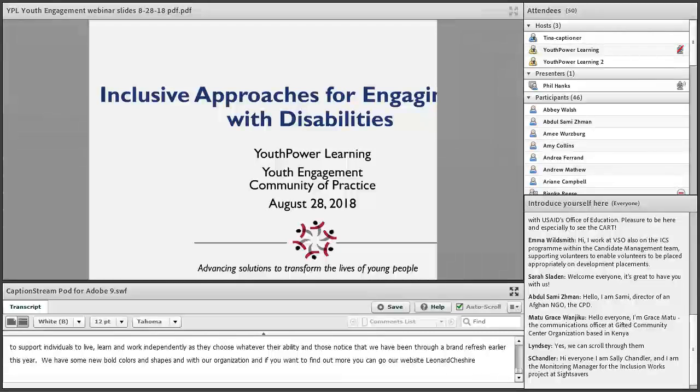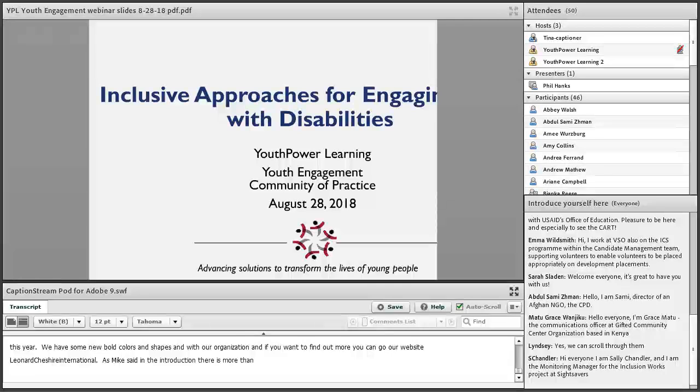But essentially, as Mike said in the introduction, there are more than 1 billion people with disabilities in the world, that makes up 15% of the world's population, and one of the most disadvantaged and marginalised groups within society. In terms of youth with disabilities, we've already heard there are around 220 million youth with disabilities worldwide. Nearly 8% live in developing countries, and again, are some of the most marginalised people. How Leonard Cheshire looks at addressing our work internationally is really in three key areas.